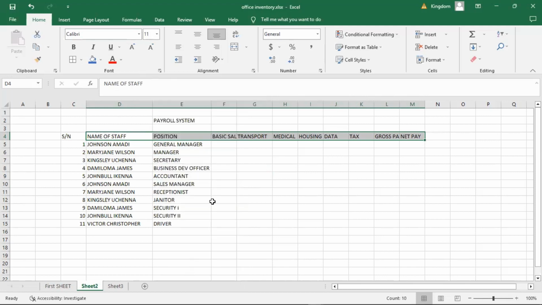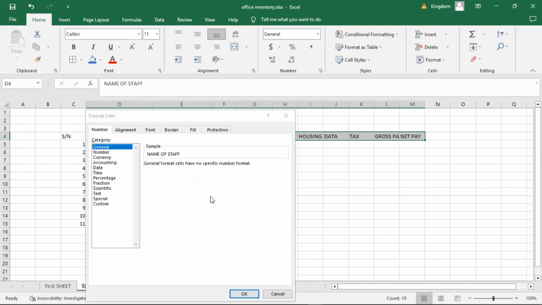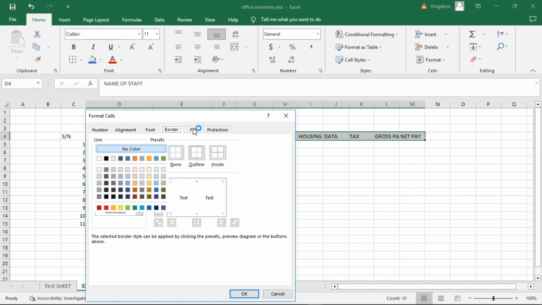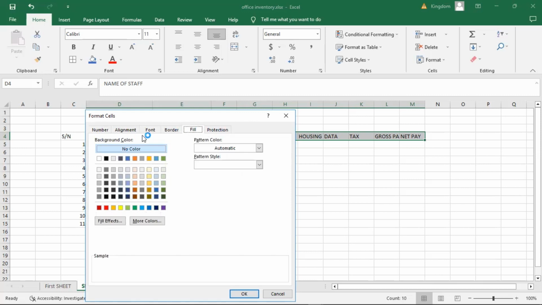Allow it to load. So I want to turn the text direction. You see, from Format Cells, you can change alignment, you can change fonts, you can even do the border, which we usually do on the menu bar. You can even apply fill and protection. So I'm going to go to alignment.